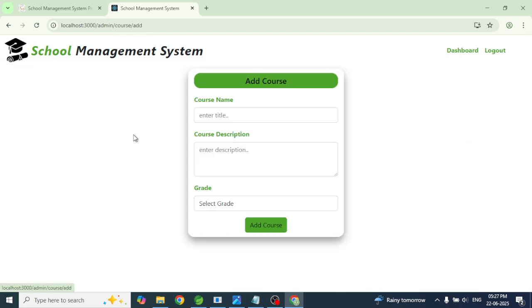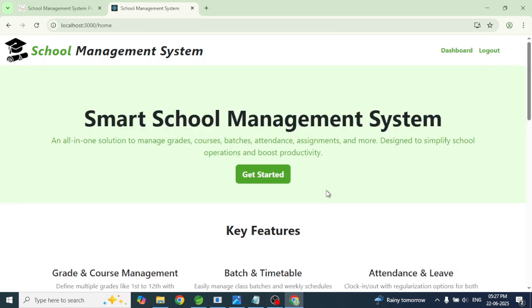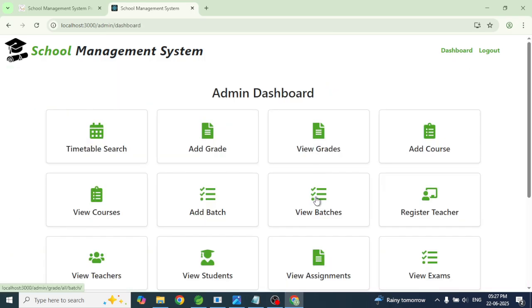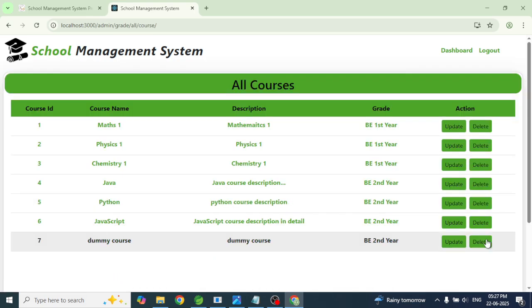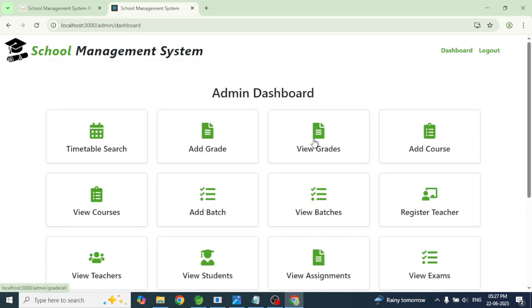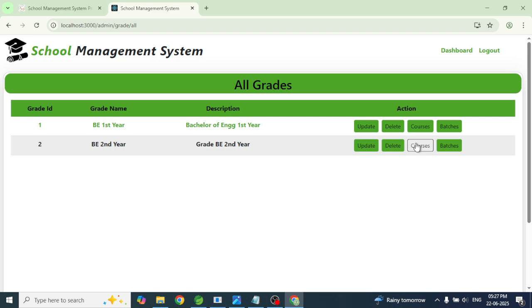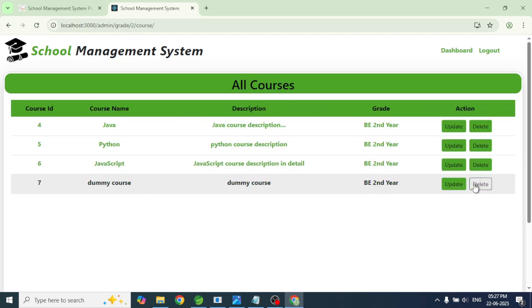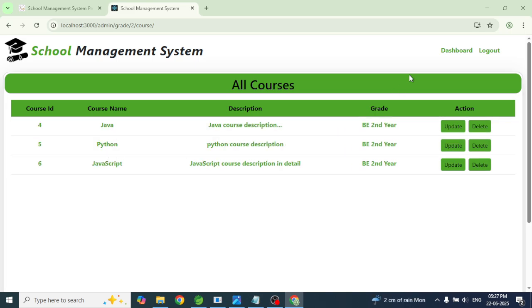For that, let me add another dummy course to delete, okay. I'll add it in B second year only. So let's suppose it got added by mistake. So admin can delete the course from here also and from here also. View grades, view all the courses from the grade, and here I'll click on the delete button, and yeah, it disappeared from here.